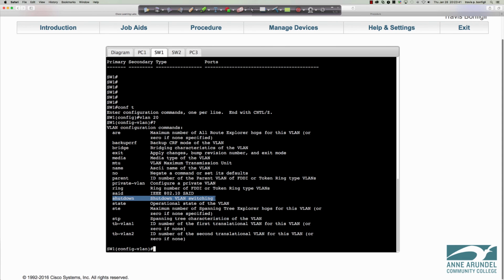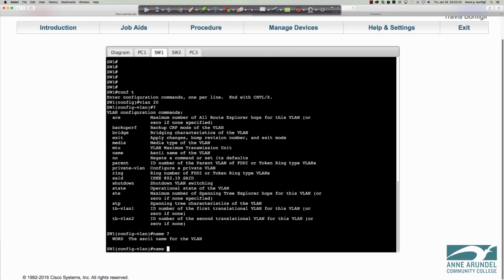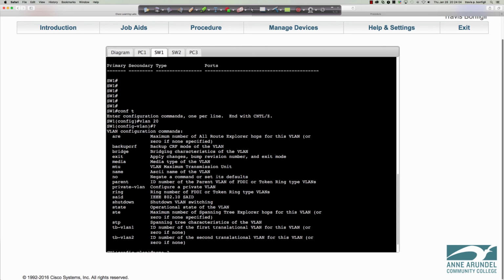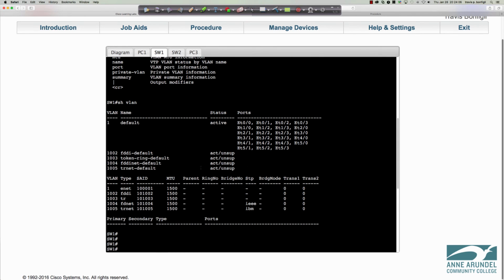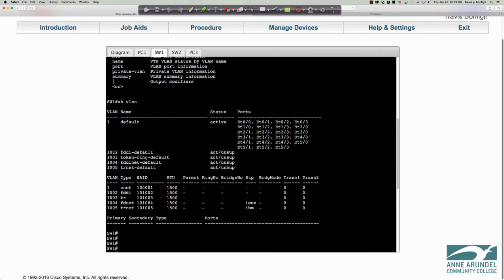And so this is where you would shut the VLAN down. What we're interested in is the name. So you can provide an ASCII name for your VLAN by simply saying name, and if I do question mark, you can see here it says the ASCII name for the VLAN. So by default, the VLAN would take a name like, and if we can scroll back up here, you can see it would just simply be 1002.